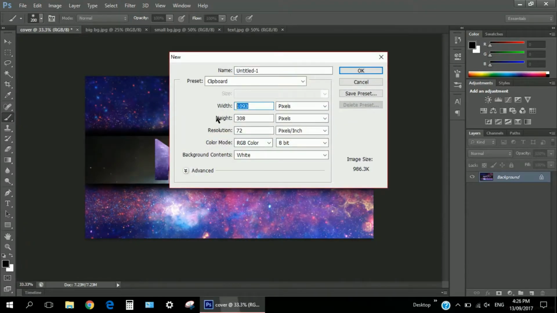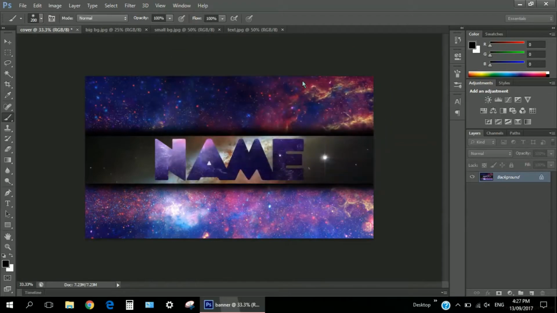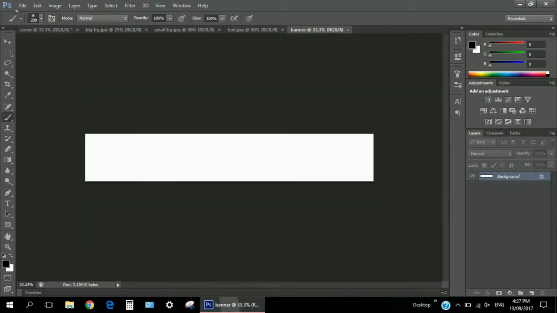You want to set the width to 2120 pixels and the height to 350 pixels, and you can name that banner. Make it 8 or 16-bit because it won't let you use the magic wand otherwise, and you want it to be white. Click OK. So it comes up with that banner.